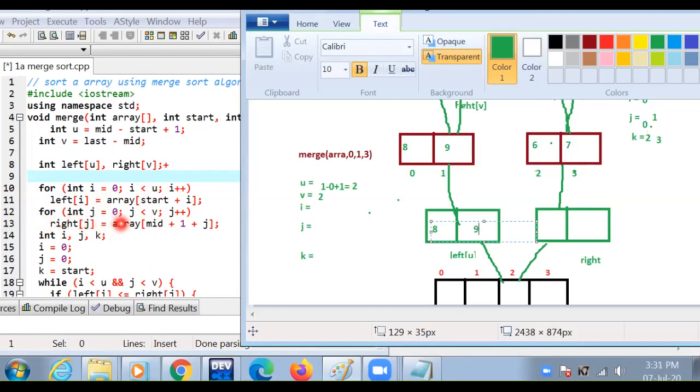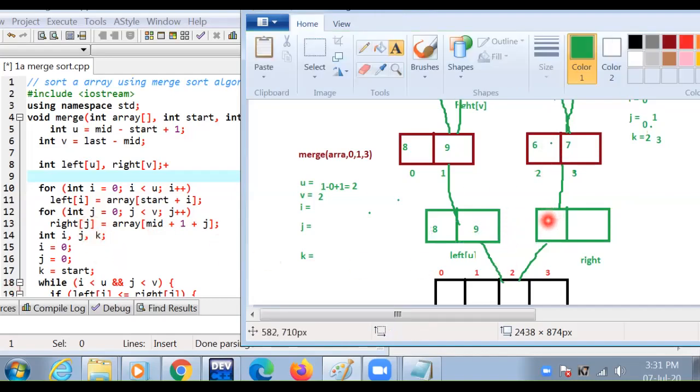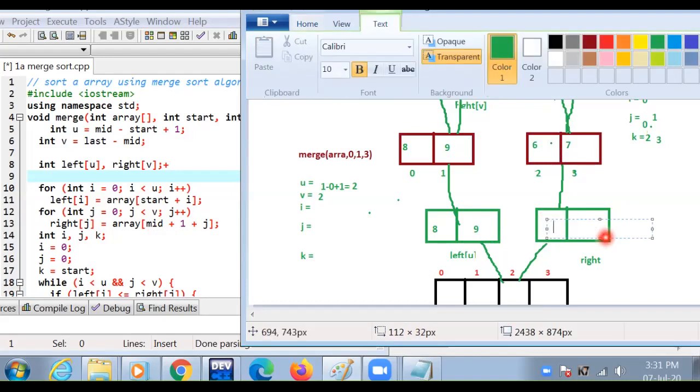Execute this loop. The j value is 0 and j less than b, condition is true. Then mid value is 1 and j value is 0. 1 plus 1 is 2. This is 2 and j is 0. 0 inserted here, 6 is inserted here, and j value is 1. Now 1 is less than 2, condition is true. Then mid value is 1 and j value is 1 and 1 plus 1 is 3.